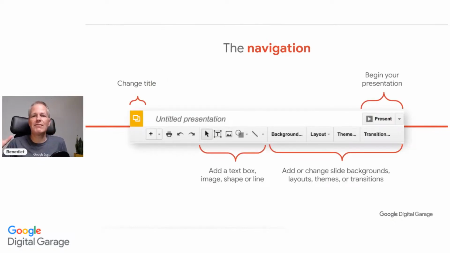This is a typical thing, okay, navigation. If you've ever used word processing software such as Word or Docs, you'll probably already be familiar with some of the features and functionality available. Okay, the navigation bar is found at the top of the screen. It allows you to control the look and feel of the presentation.